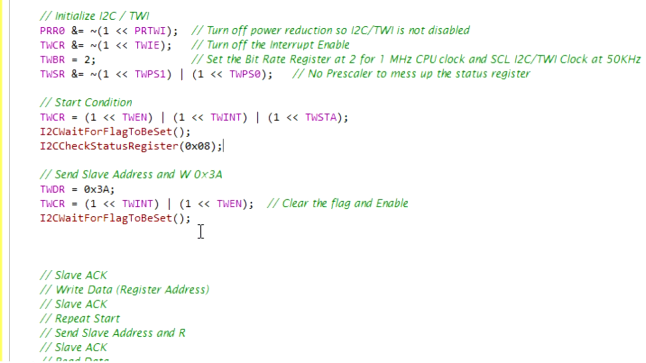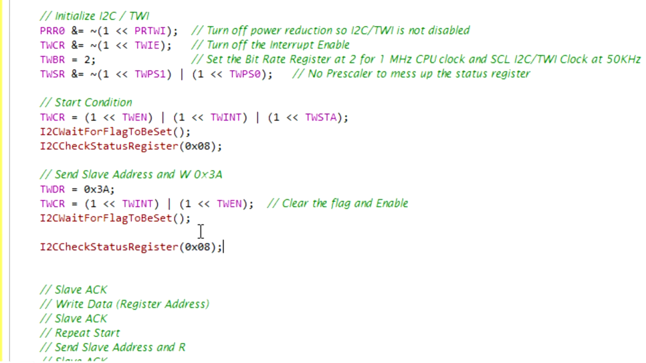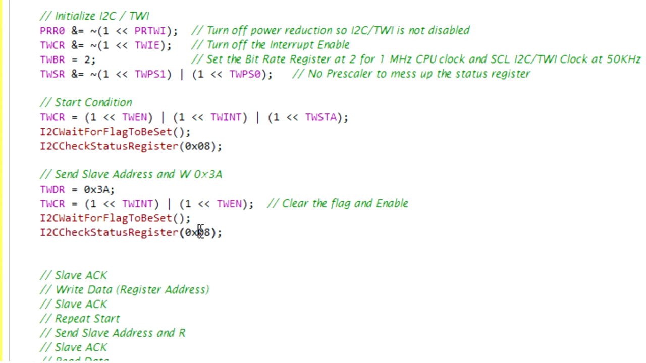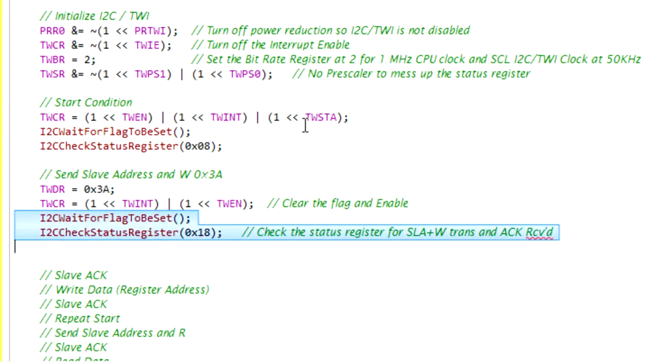And in this case over here, we have to do the same thing. We're checking the status register, and it needs to be 18 in hex. And 18 means check the status register for the SLA, or the slave address, plus the write transmitted and ACK received. We may be able to put these two together, but I'm going to wait and see.